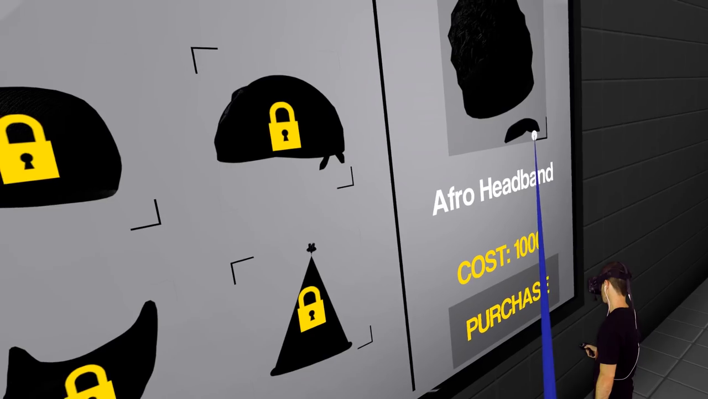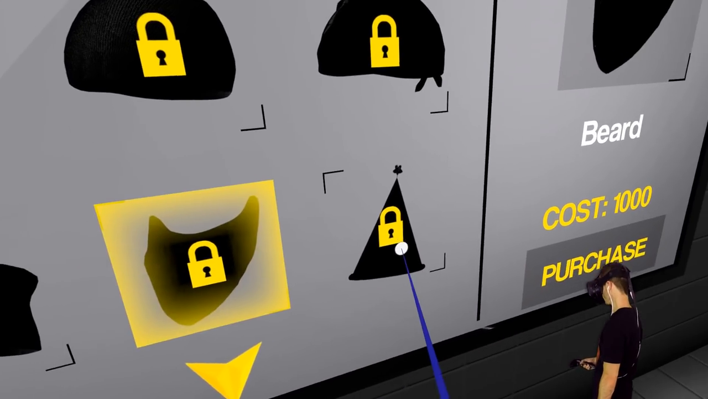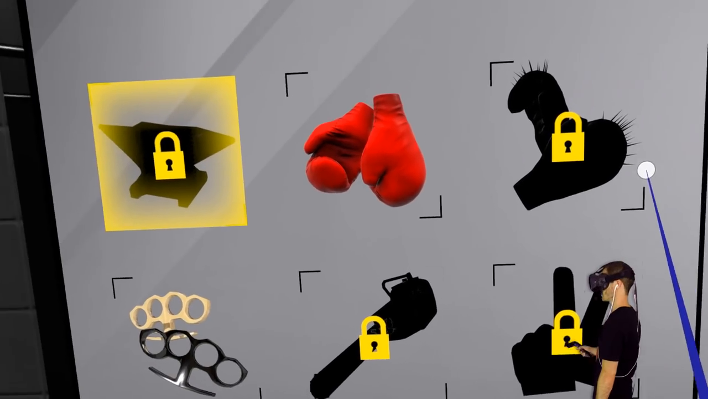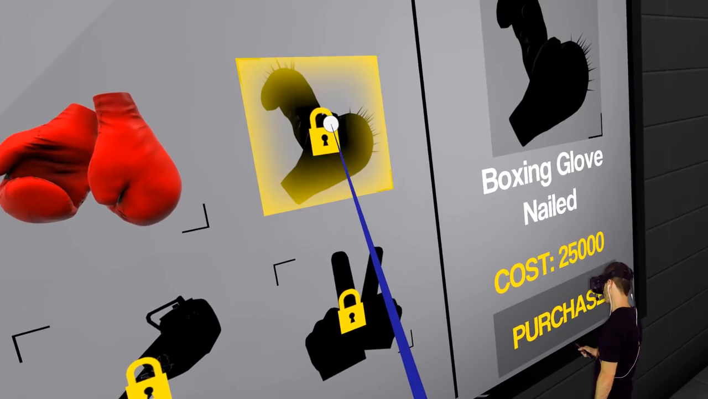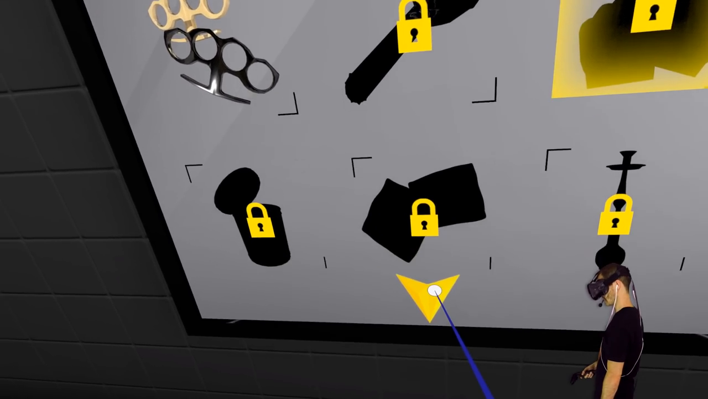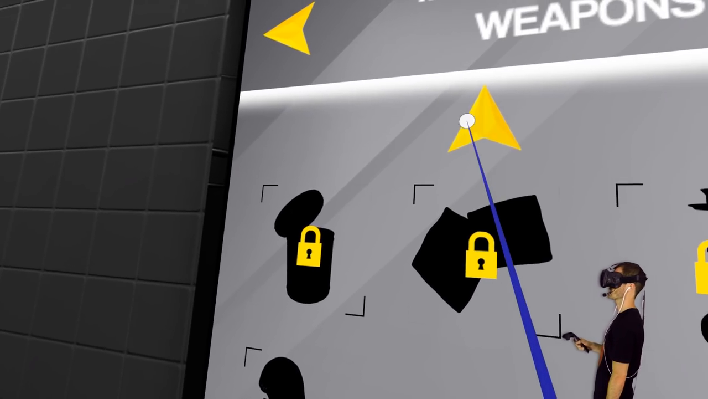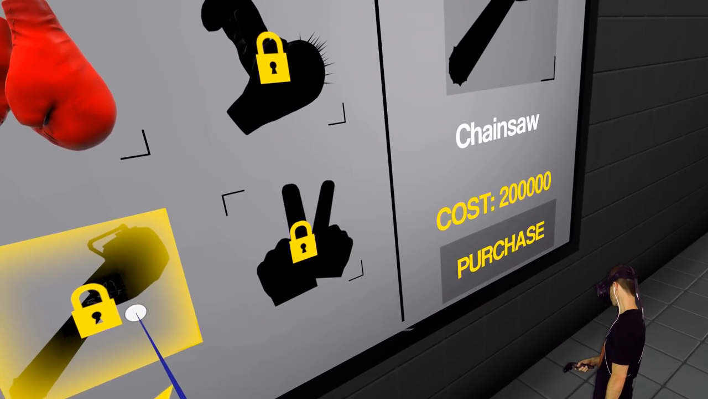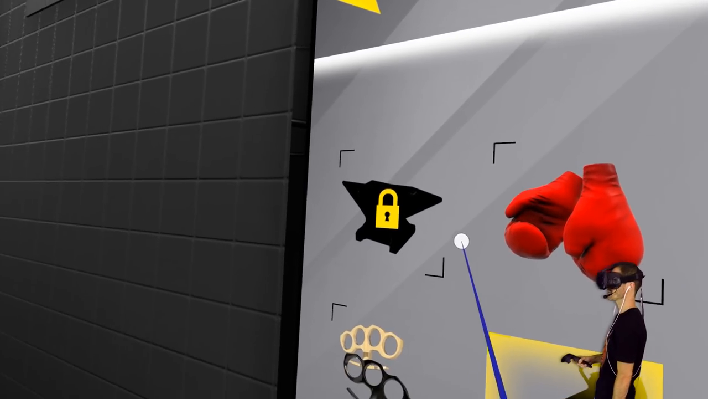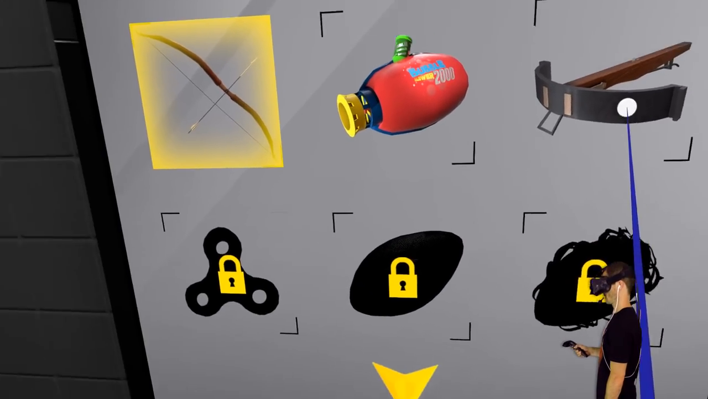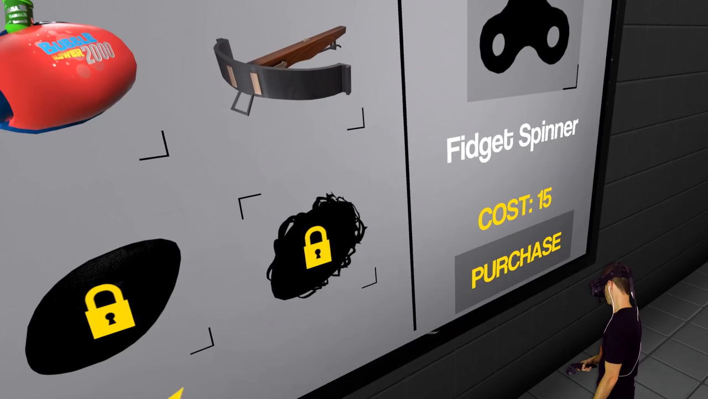We really do. Clothing. What? Can I unlock clothing? All right. Oh, yeah. Beards and all that sort of stuff. Miscellaneous weapons. We got spike nail boxing gloves. Oh, there's even more. There is so much in this game that you can unlock. We got brass knuckles. What's the chainsaw cost? 200,000? What? Okay. Crossbow.